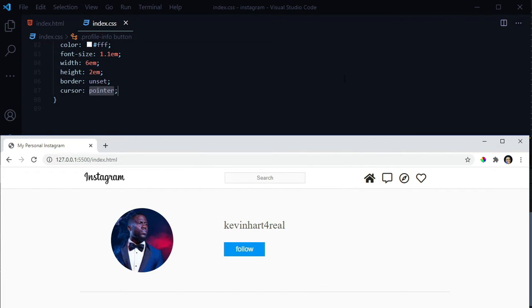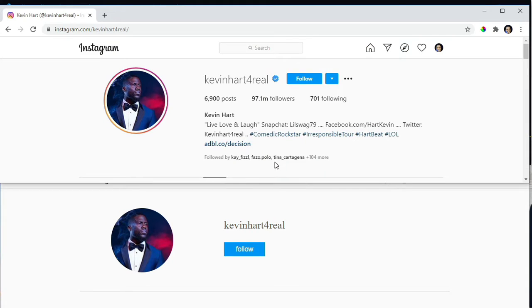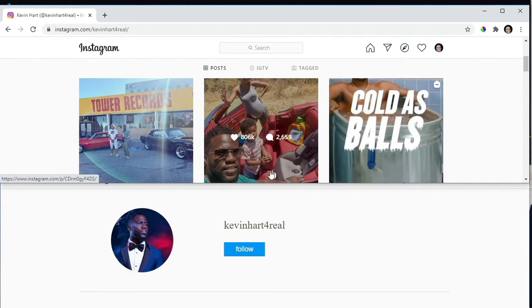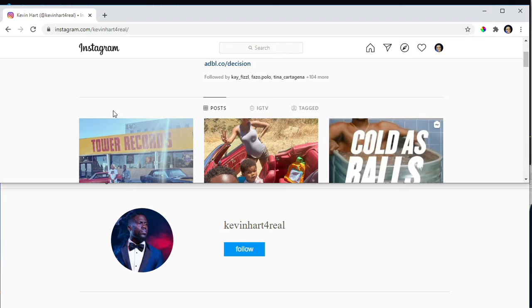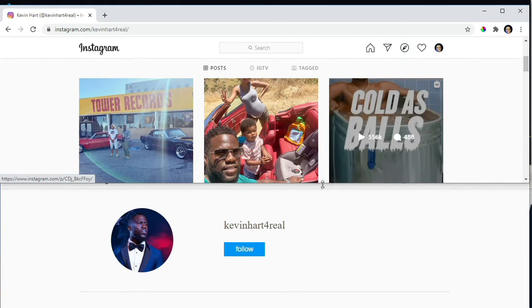What's next? Next, we're going to work on the gallery. Let's see what that looks like. And this is Instagram. So we scroll down, we can see the gallery starts off with something that looks like a navigation. This is the navigation for the gallery. You can click to view posts, IGTV, tags. So let's add this extra part to our HTML. We'll call this gallery-nav, and then leave this as our gallery.